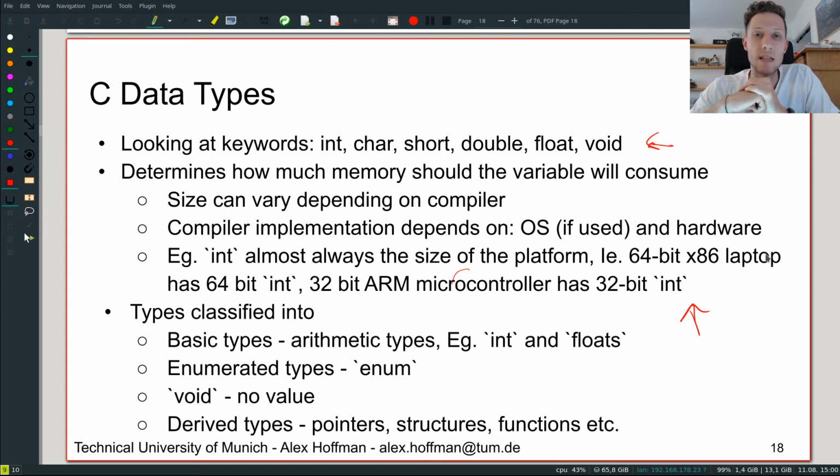Then we have the void data type. Now the void data type in C is used for meaning nothing. If it's the return from a function, it could mean that the function returns nothing. If it's the parameter of a function, it means this function takes nothing. Or if it's a pointer, which we'll get to as well, it means there's not actually anything stored in this. It's empty, it's nothing, right? So that's the void data type.